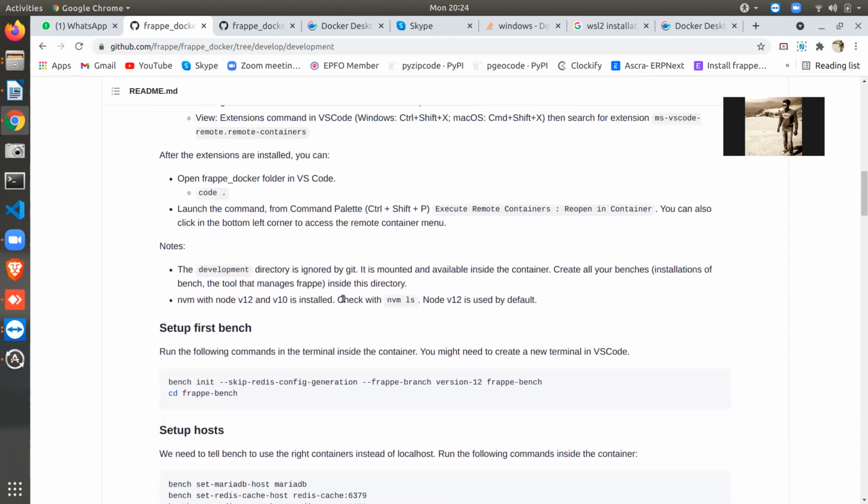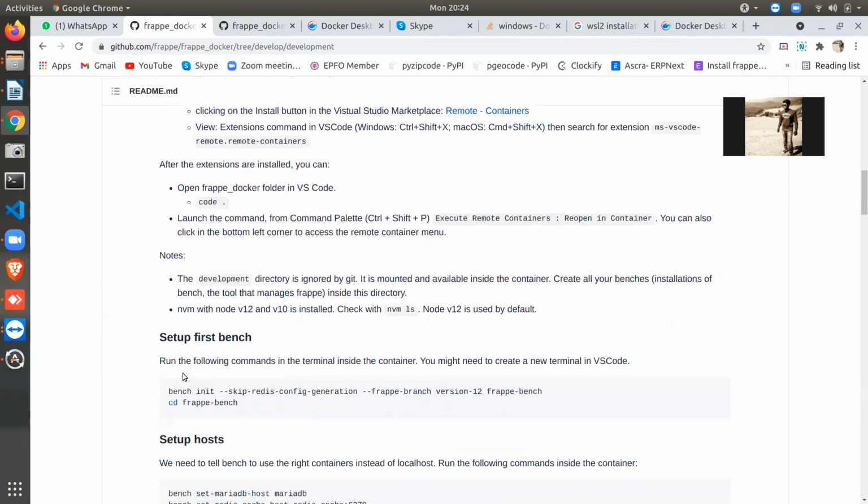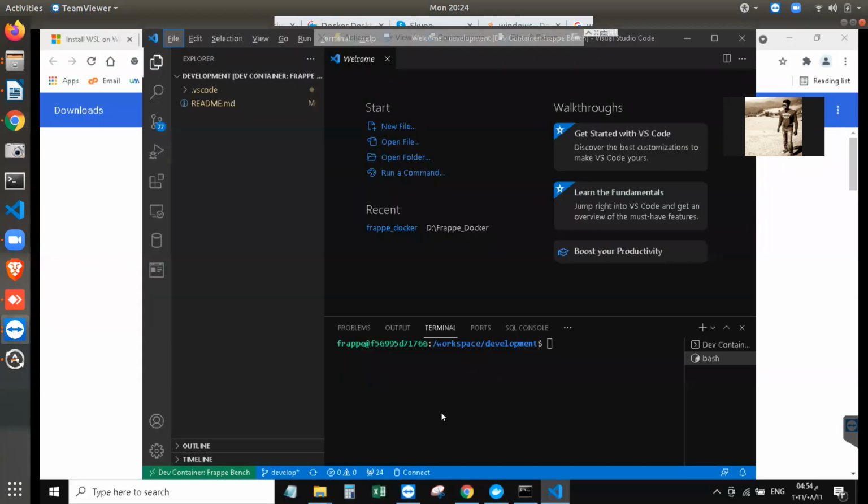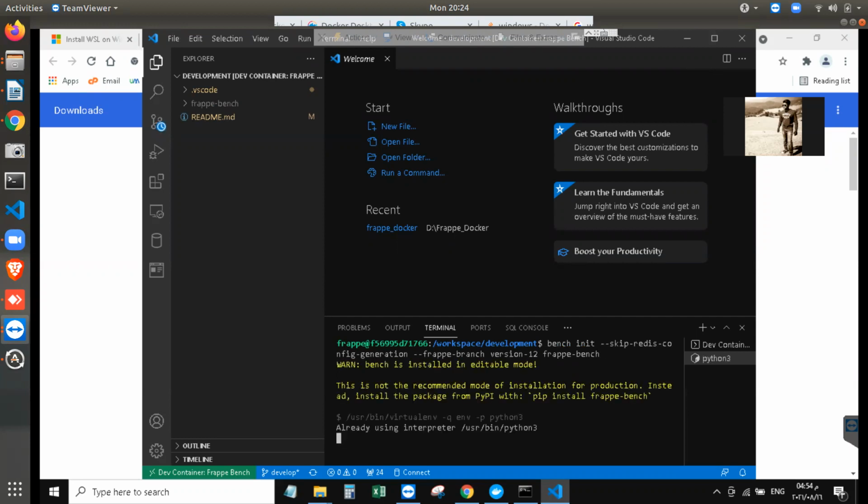Set up first bench. See, everything is done. Now we have to copy this path and paste. Press enter. So bench is getting installed now. The folder has been created. The Frappe-bench folder has been created. Then Frappe is executing now.